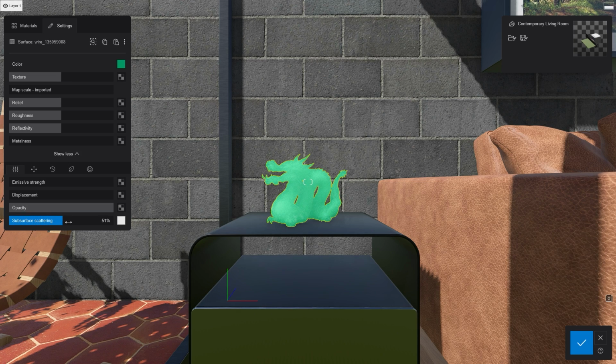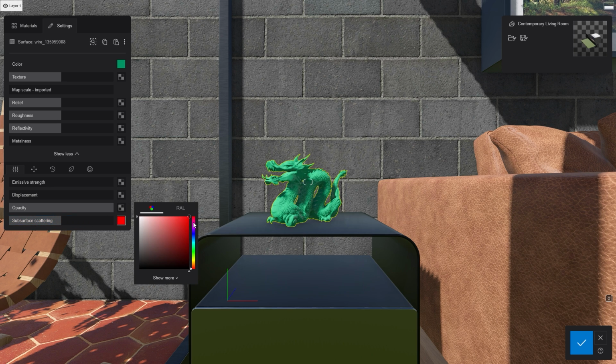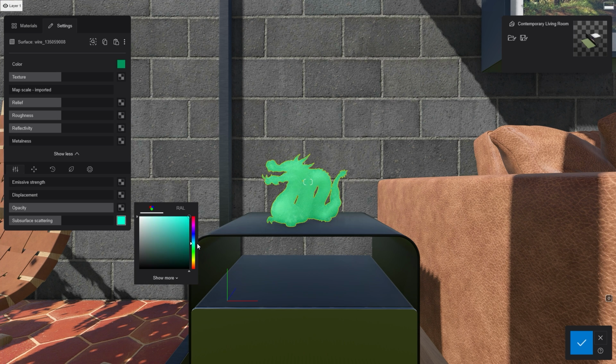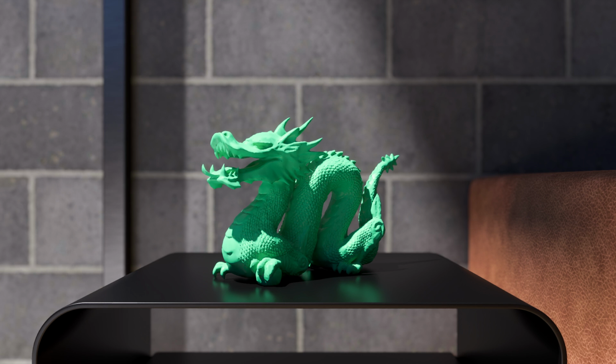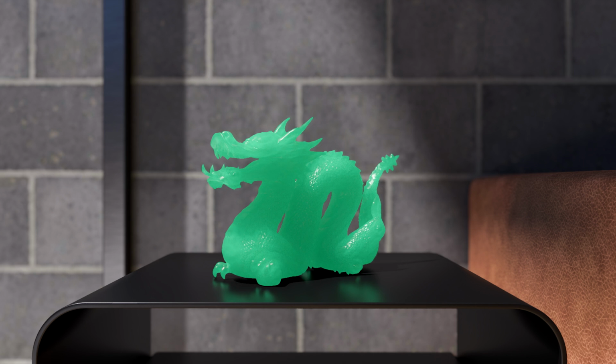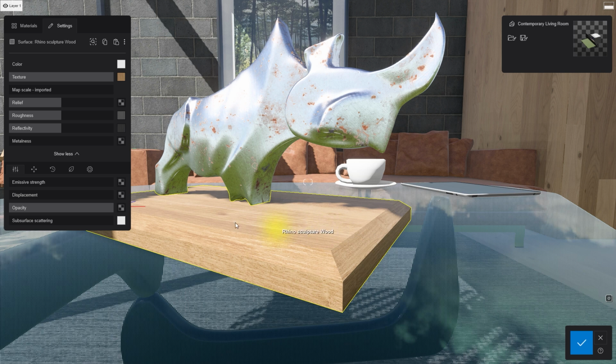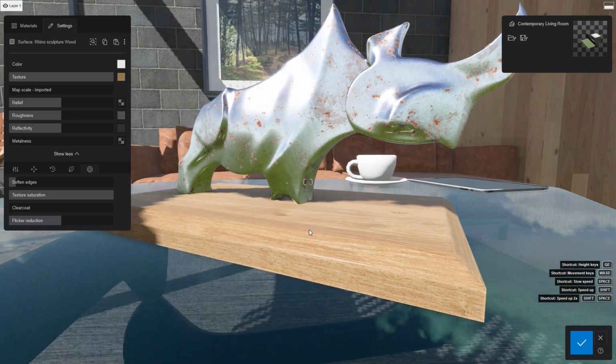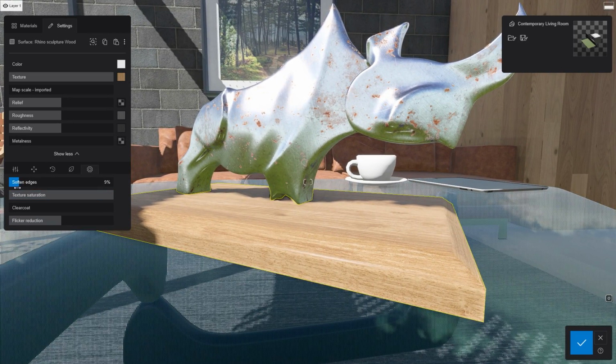Lumion also has a subsurface scattering slider, which will give an object a translucent effect, allowing light to penetrate and be scattered by the material. If you assign a color other than white, it will give the material a tint of that color. You can also explore the other options in this panel, such as this slider, which will soften the edges of an object. This is a great way to smooth edges without adding more polygons to the 3D scenes.